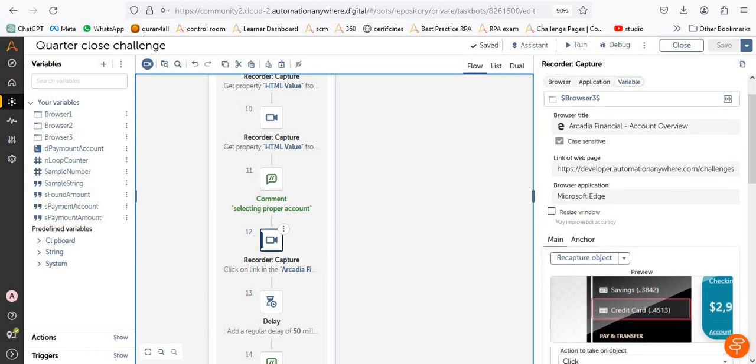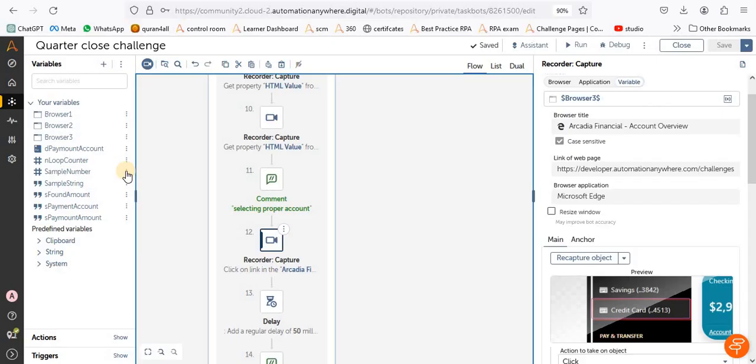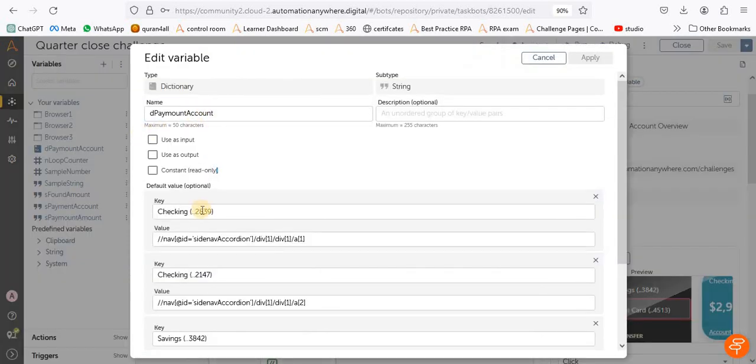I have here 4 accounts: the first account, second account, third account, and fourth account. So I saved those accounts into a dictionary, and each of these values has the DOMX path. So I copied it into a text file and then pasted it in my dictionary value like this.